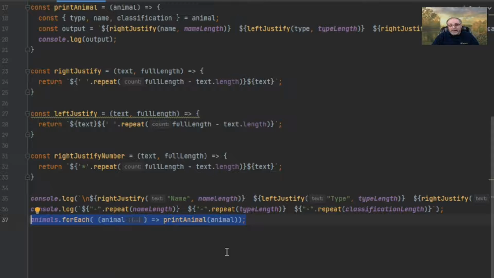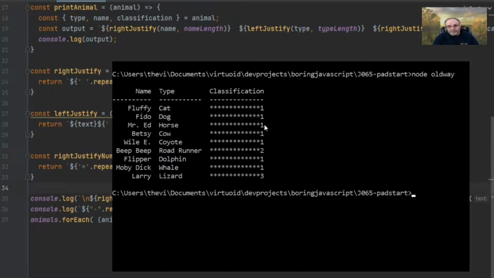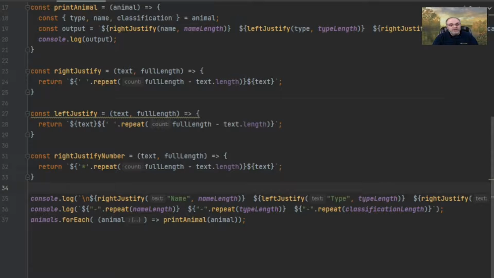And so that's what gave us everything we need to do for the old way. As you can tell, we've printed out the right justification for the name, left justification for the type, and right justification with an asterisk for 1. Like I said, that was the old way of doing it.